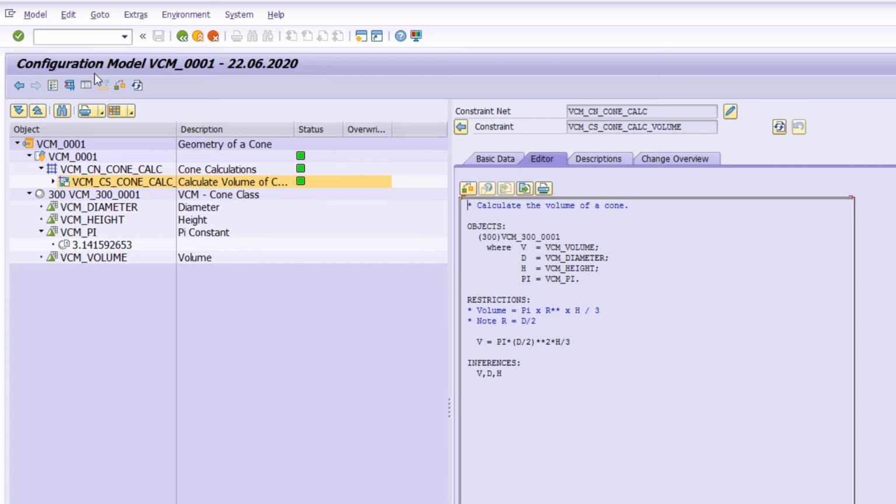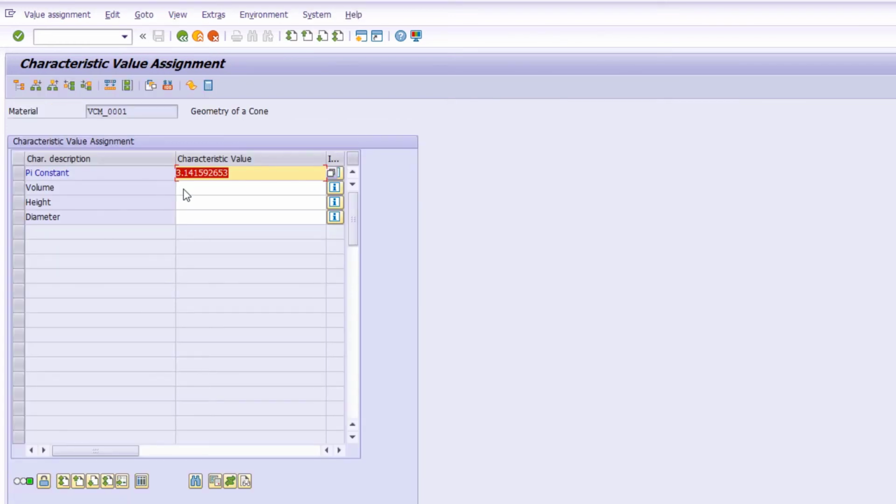And so next, let's test this out. At the moment I haven't played with the display, so we've just got volume, height and diameter. There's our characteristics, and I'm just showing the pi setting. If we put in the height of 100 and also the diameter of 100 and press enter, we get a calculation of the volume. And so that's fine.